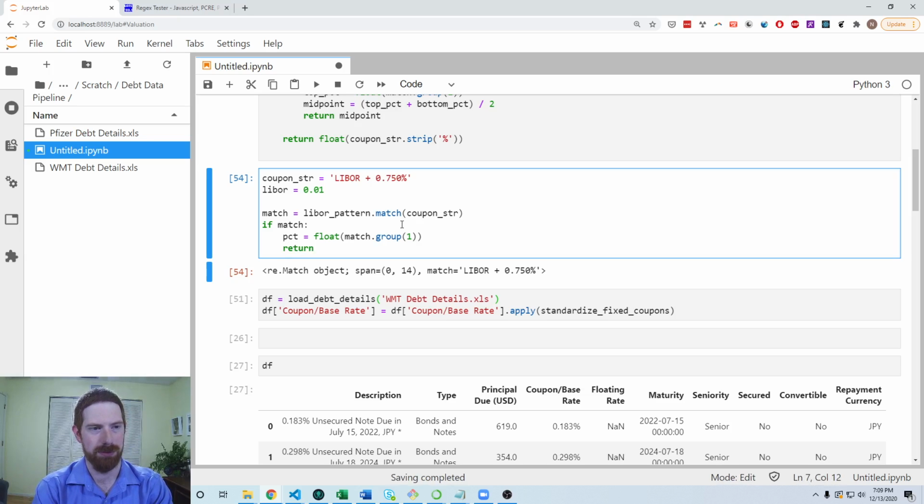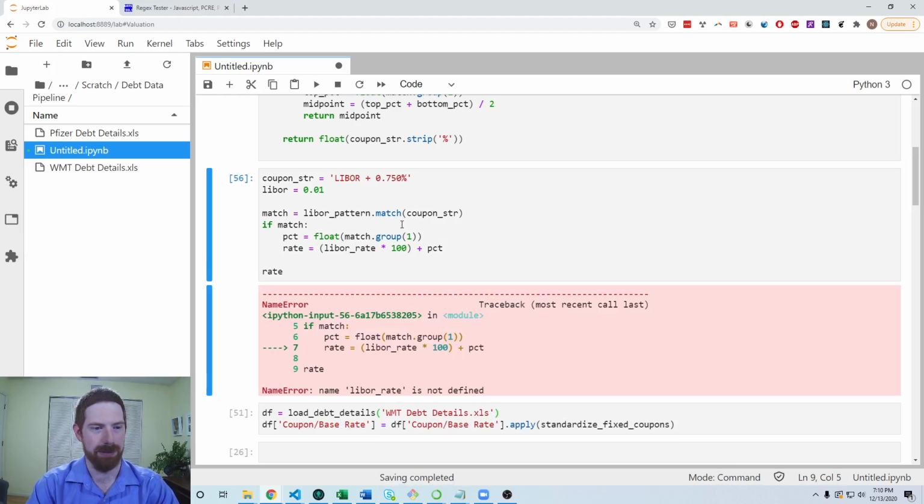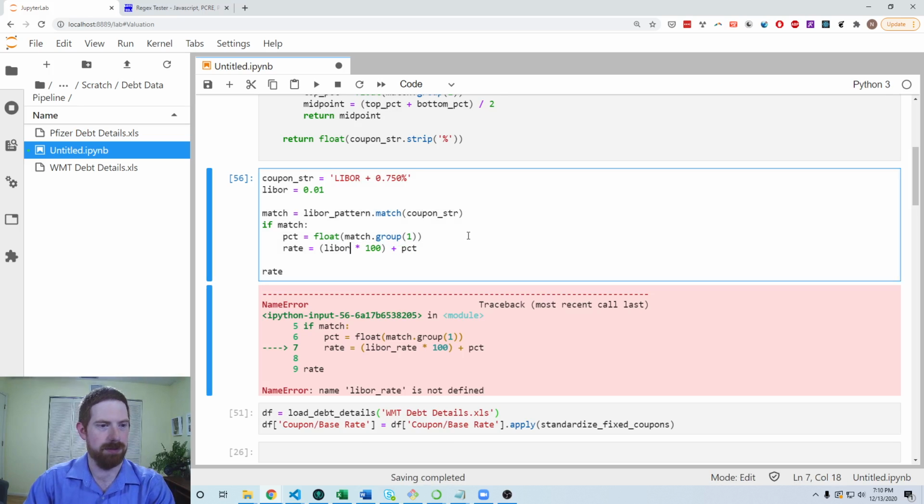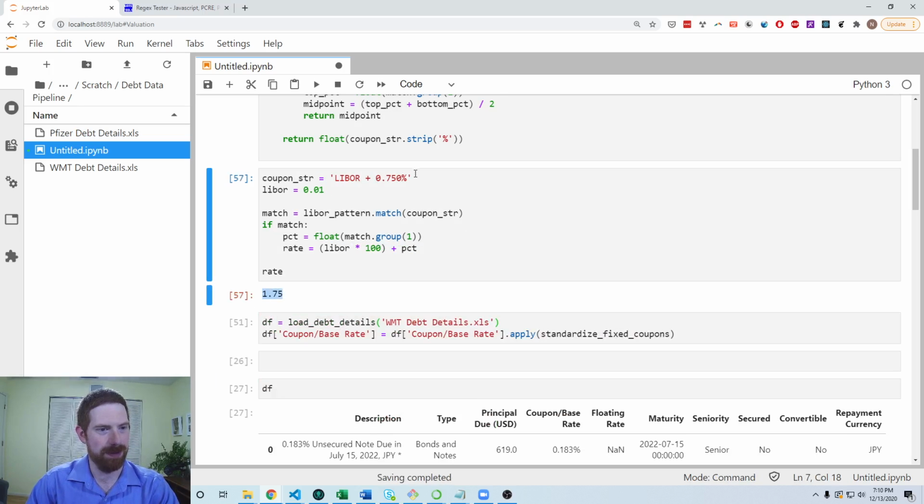Then we're going to return the LIBOR rate times 100, because this is in whole percentage points, plus the percentage. And not quite returning yet, we're not writing a function. So this would be the overall rate, and then we can look at that rate. LIBOR, just LIBOR, and we get 1.75. So that appears to be working correctly.